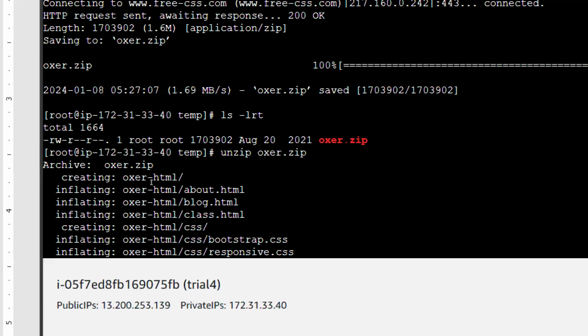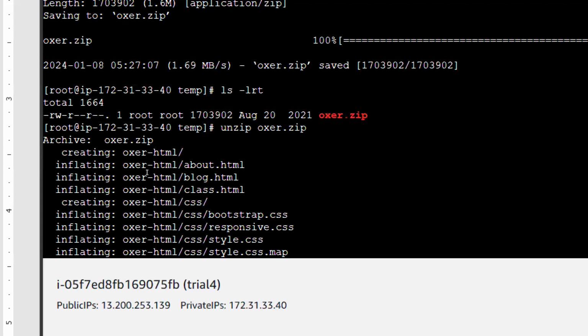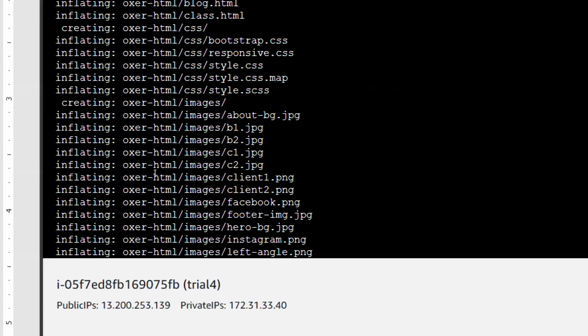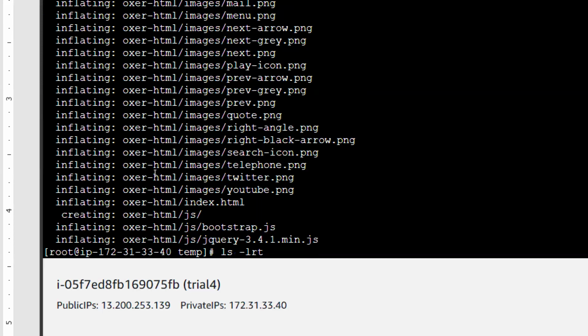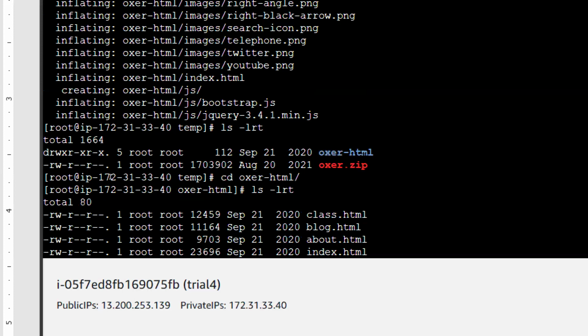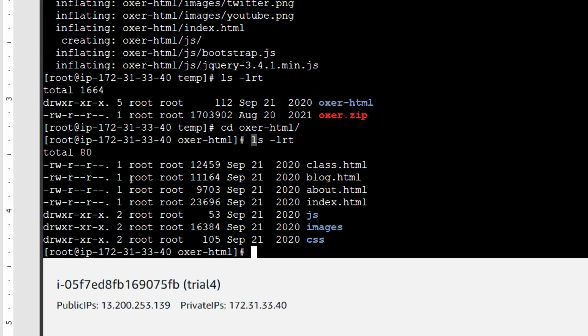Once you are ready with the zip file, you make use of this command to unzip the contents of the zip file. And finally, we have seen what is inside this temporary directory with the help of ls space -lrt. Here we are able to see a directory with the name auxer html. So now I have shifted to this one, auxer html. Now with the ls command, which means list out, we are able to see all these things.